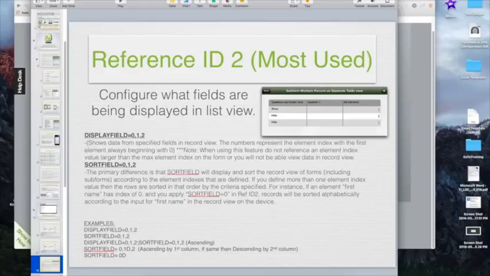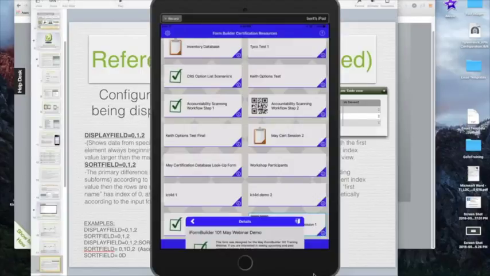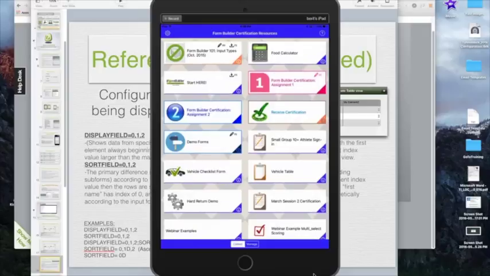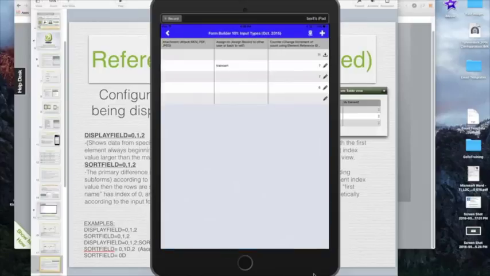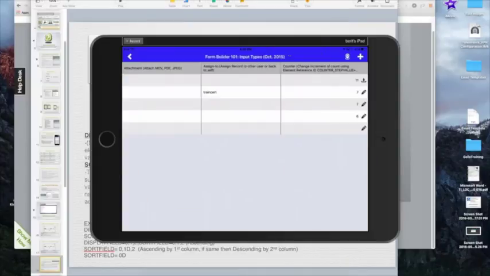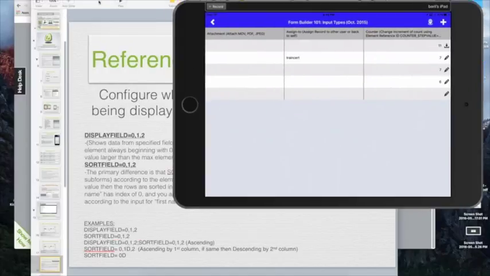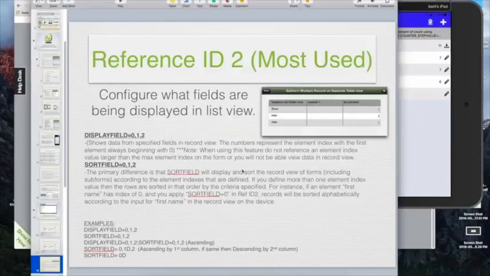So if I jump back again to my iForm, if I open up this October form, if I click on the list view, I have 3 different fields that are being displayed in this table, and I can configure what 3 fields are being displayed and how they're being displayed. If I want them to be sorted in a specific order, then that's where I'll use Reference ID 2. I always want to mention this to people during the Form Builder 101 because it is really helpful to be able to configure that table, especially if you're going to be dispatching records to users.